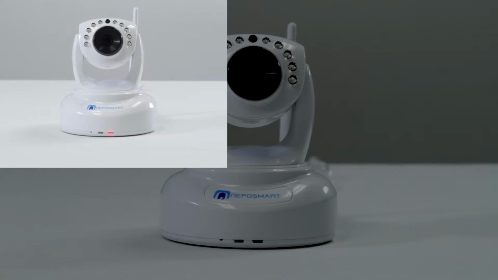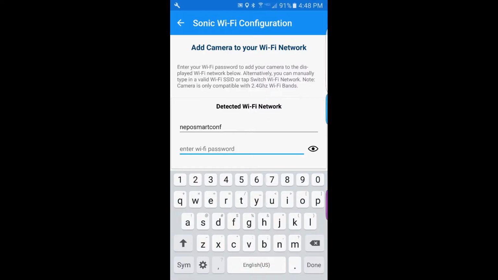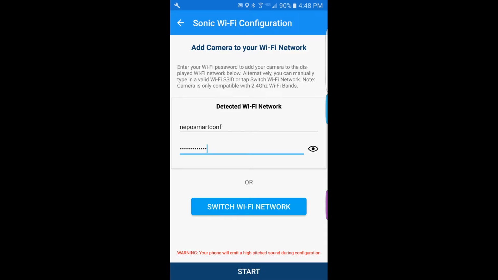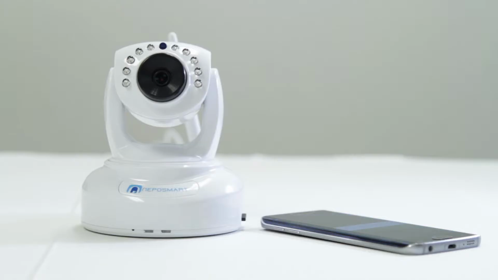If you see only this red LED flashing, then the time is up and you'll have to restart the process by unplugging and replugging your camera. Just keep that in mind and let's head back to the app. So on this page, we're going to enter the Wi-Fi password to our network. Once you've done that, bring your phone close to the camera and press start.